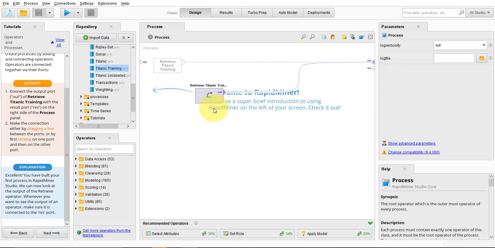So they call this some kind of process. So they say, excellent. So what does all this terminology mean? I guess when they want to divide up all the steps in a data mining task, you have to do a bunch of things, so they call each step maybe a process. So they said, excellent, you have built your first process in RapidMiner Studio.